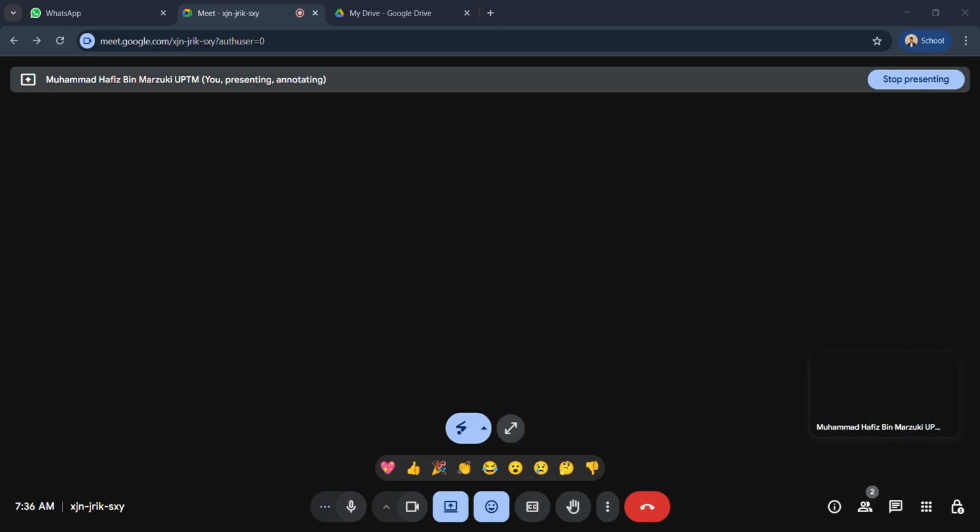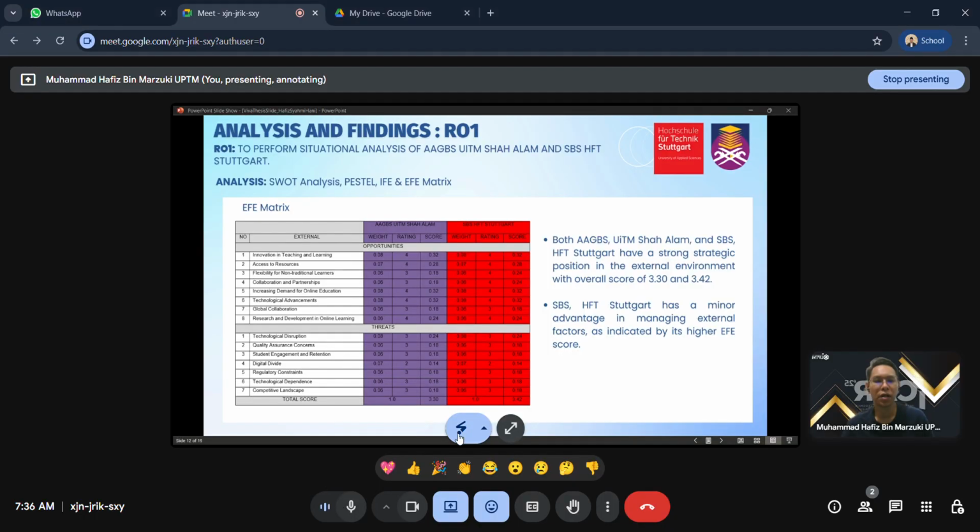For the EFE matrix, both AEGBS, UiTM Shah Alam and SBS HFT Stuttgart have a strong strategic position in the external environment, with overall scores of 3.30 and 3.42. SBS HFT Stuttgart has a minor advantage in managing external factors, as indicated by its higher EFE score.